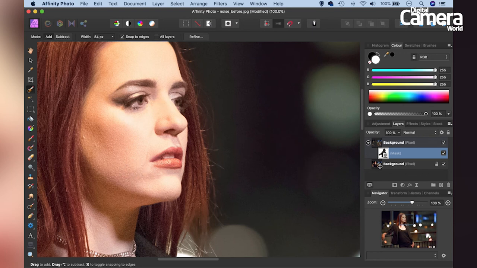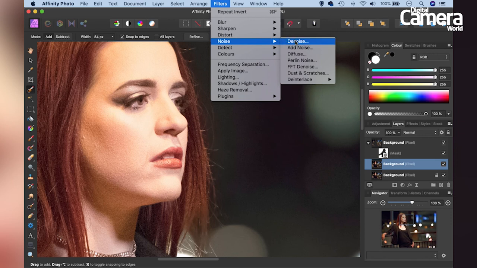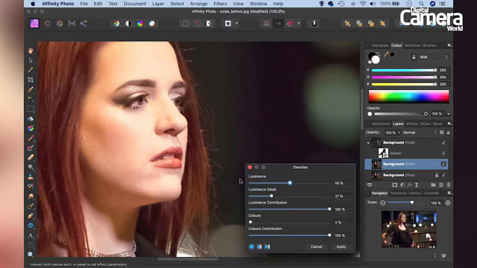So now I'm going to apply a second denoise filter to another copy. So I'm going to highlight the background layer again and duplicate with Command or Control and J. Then I'm going to go to Filter Denoise once more. And this time I'm going to apply less noise reduction and perhaps increase my detail. So I'll set luminance to around about 20, luminance detail around about 70, and I'm happy with that.